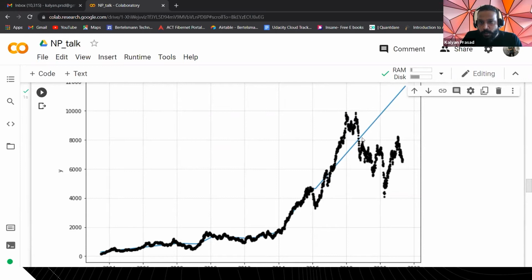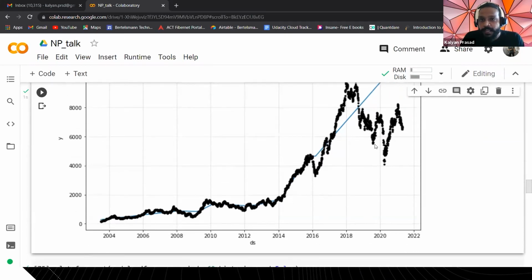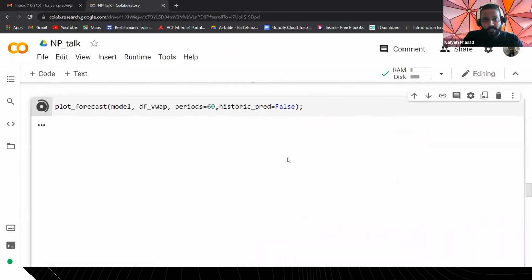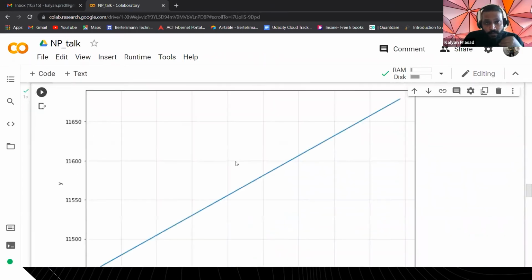the model is able to capture a general increasing trend for our stock price. However, the model seems to suffer from underfitting here, particularly if you look at the 2019 and 2020 period that was likely used for validation. We can also analyze this plot better. So I'm again calling my function, passing my model, data frame, periods, and historical_predictions. So this is a forecast plot without showing the historical predictions.